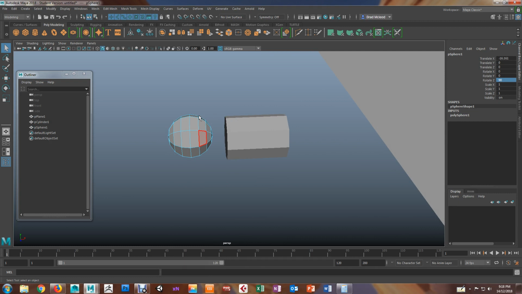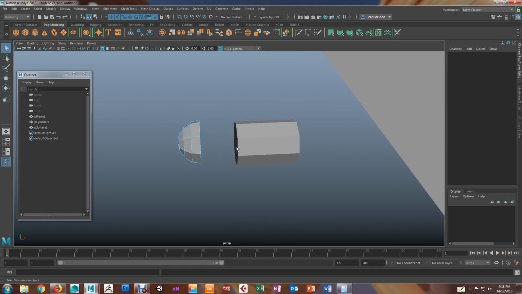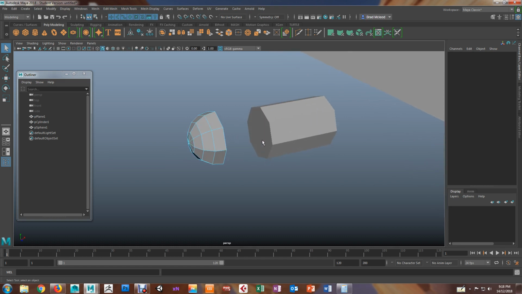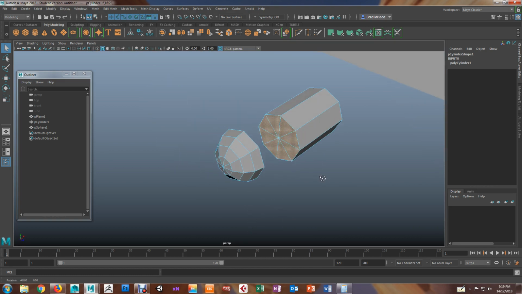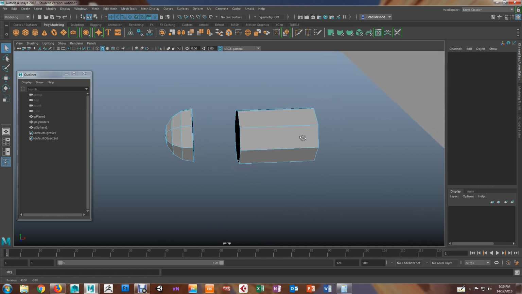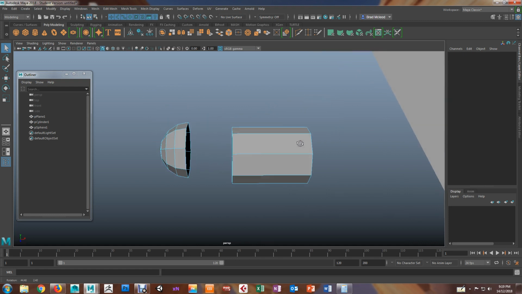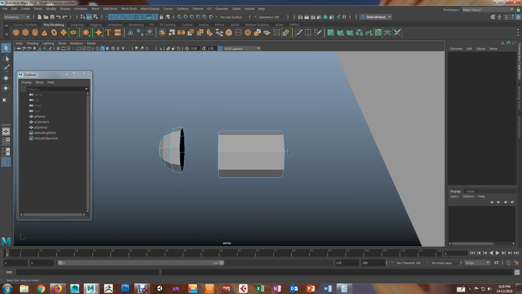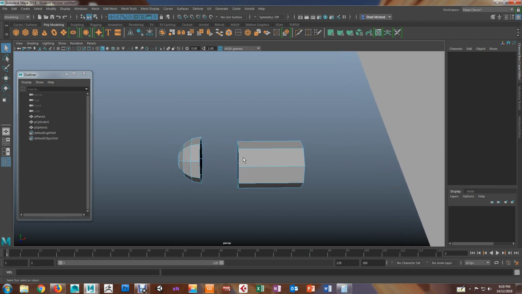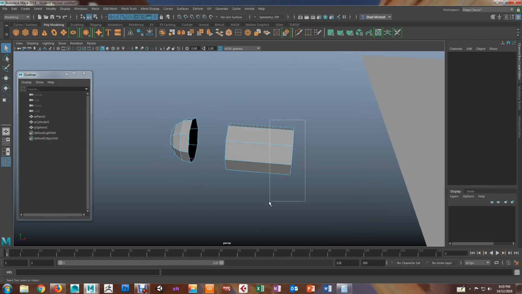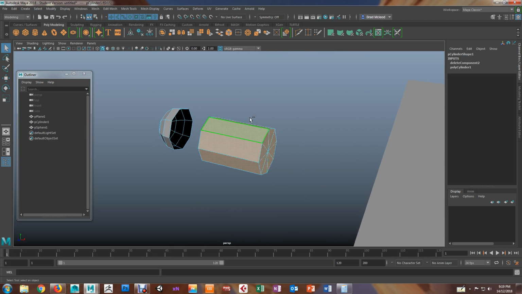What I'm going to do is take half of my sphere like this and get rid of it. And I'm also going to do that to my cylinder, just like that. And I can do that to the other side of my cylinder as well.